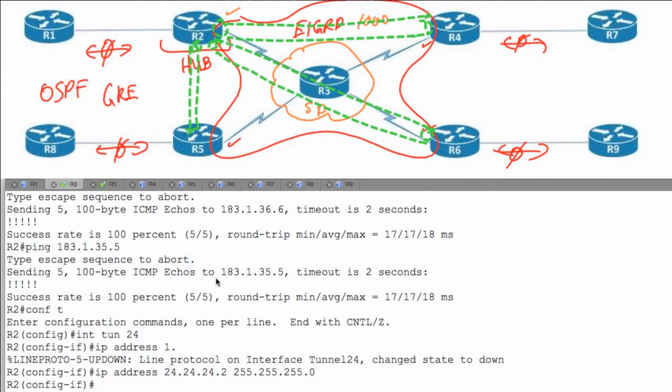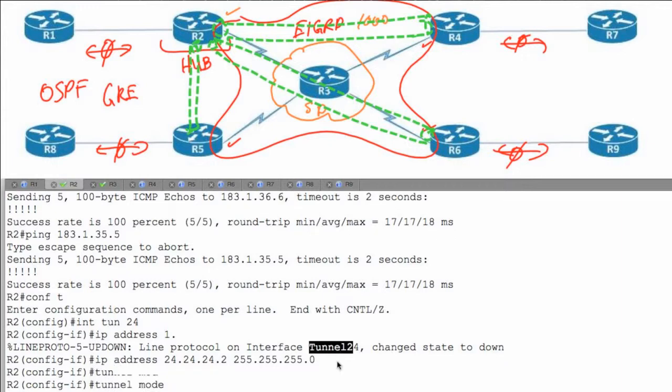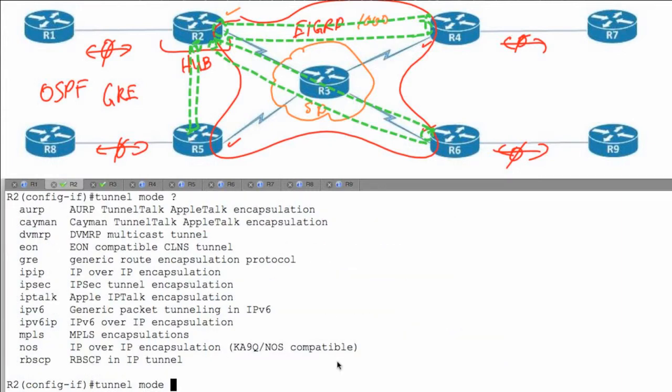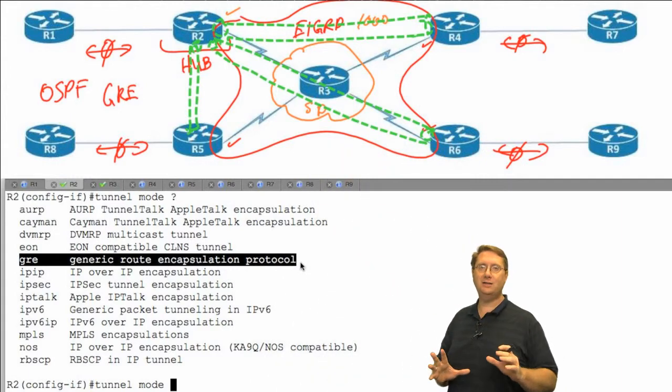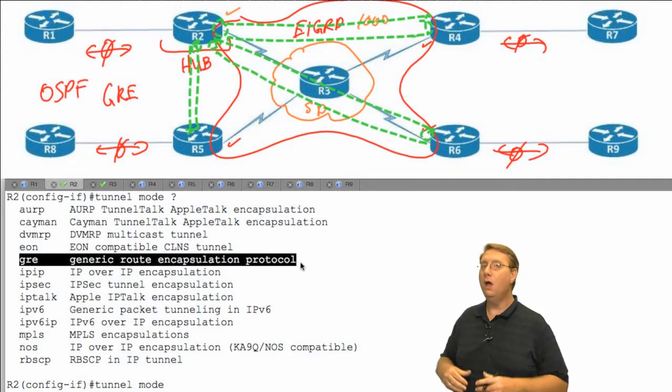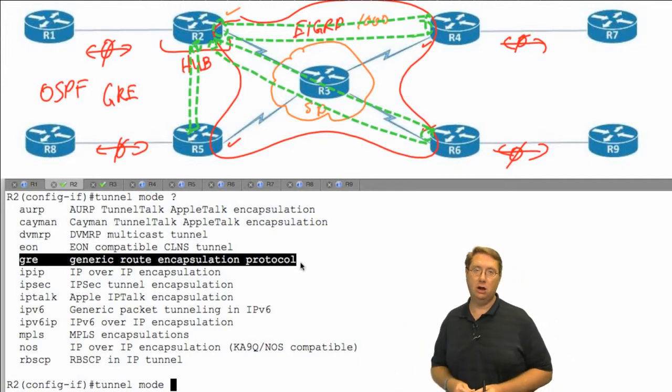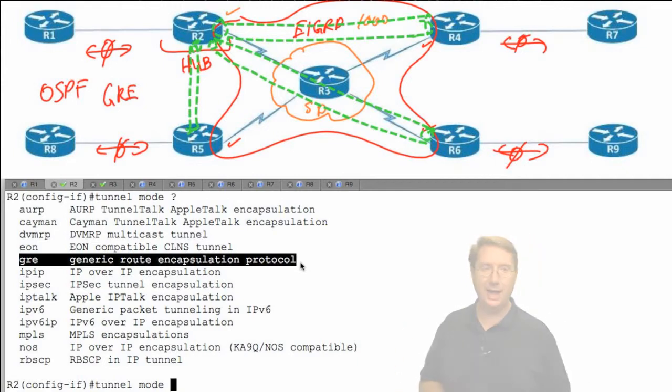Now, the thing I want to point out here is notice my state changed to down on interface tunnel 24. We don't have anything configured here with regard to, first of all, what type of tunnel it is. I can come in here and say tunnel mode, but what we need to recognize is that this is just a straight GRE tunnel, and GRE is the default operational mode of this configuration. So if I don't put anything else in here, simply by typing interface tunnel, I have a regular GRE tunnel. We'll look at how to manipulate that later, but the main goal here is just to recognize that that capability is already there.